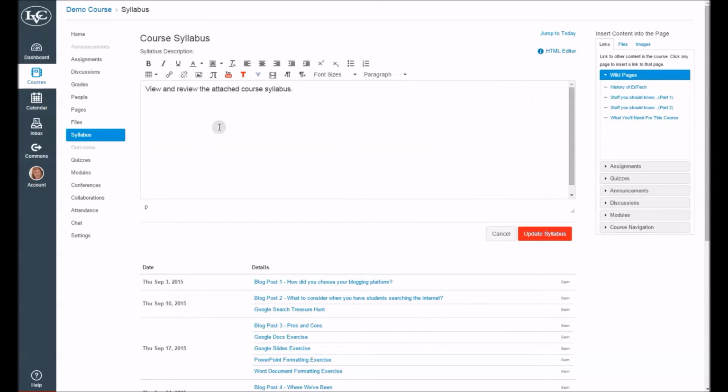Now to attach a syllabus document, whether you've saved it as a Word document or a PDF, you can do it a couple different ways. You can highlight a word like syllabus and attach the document to that word, or you can just insert your document and whatever you called it will just appear in the box. So I'm going to do it both ways.